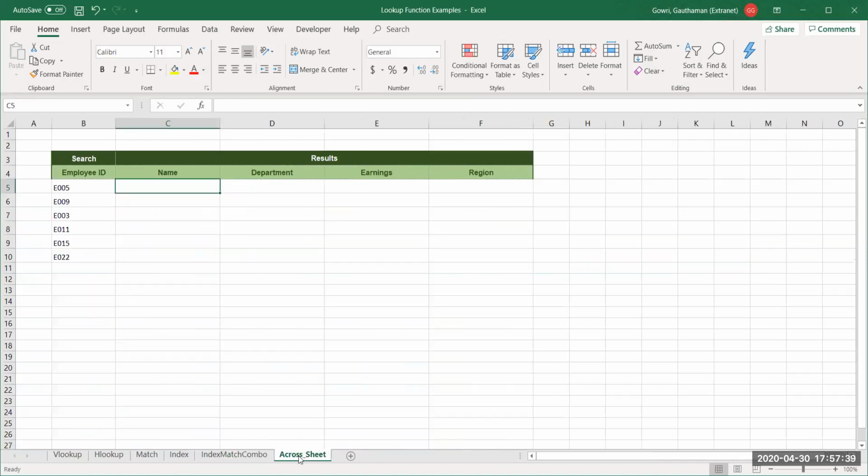So we'll see how across the sheet. When I say across the sheet, any formula that we have learned till now, VLOOKUP, HLOOKUP, match, index, its combination, any of these can be used across the sheet and still get the answer. So I am showing you how to apply VLOOKUP when the data is kept in different sheets.